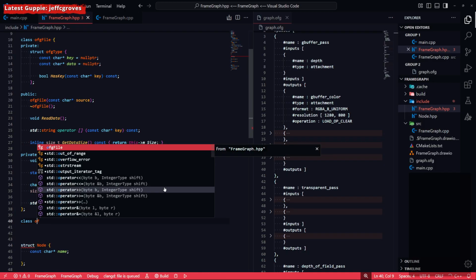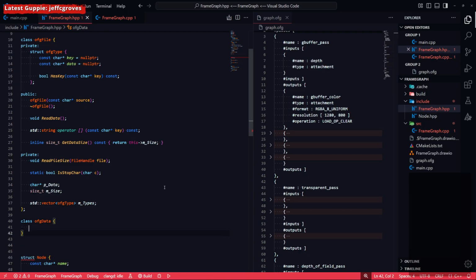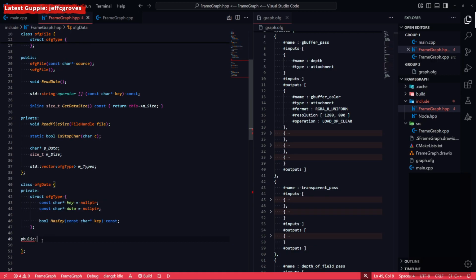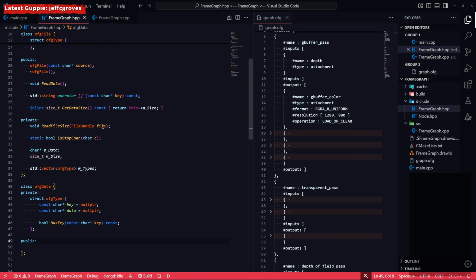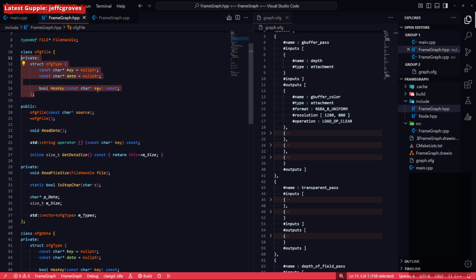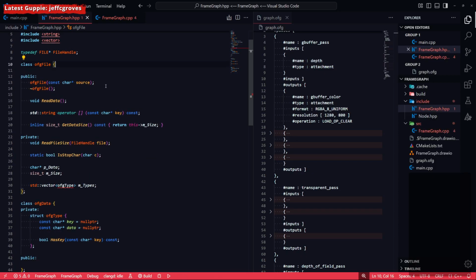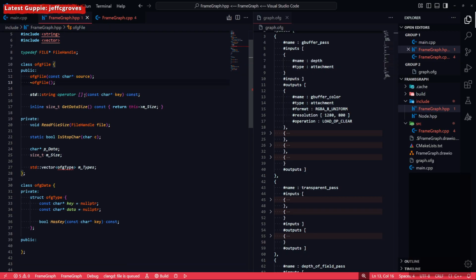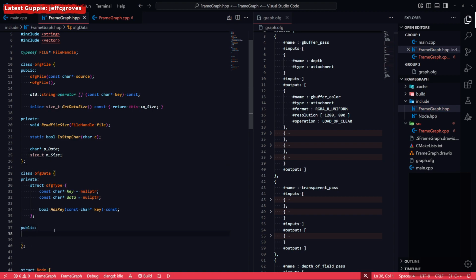What I'm going to do is I'm going to create a class that is OFG data. Because I want to not have this be attached to the file, because all the file does is it just basically gets the data and puts it in a clean string.